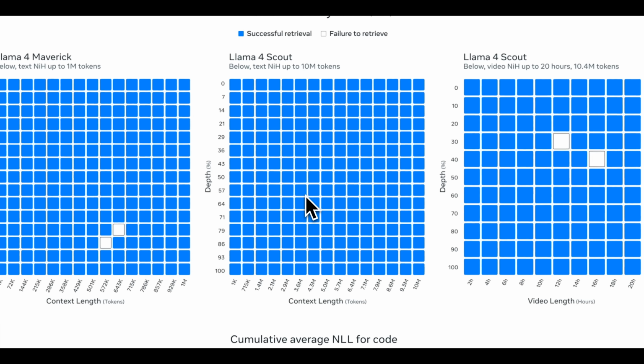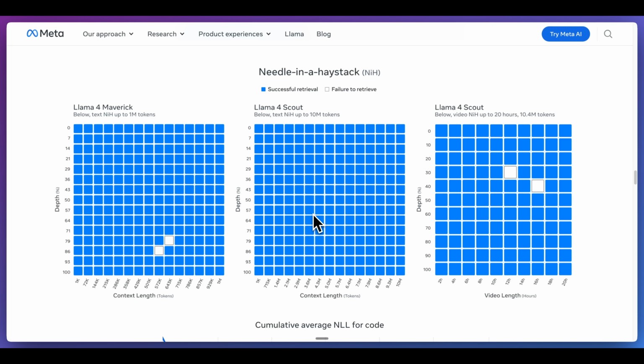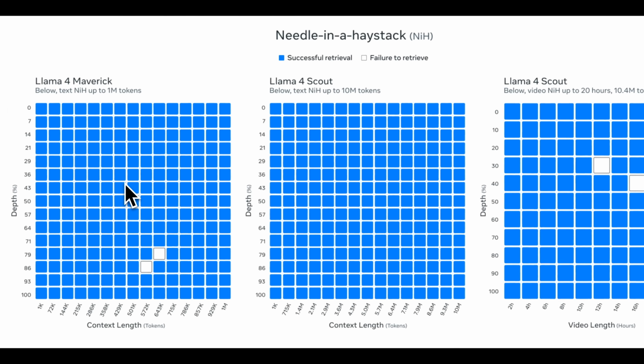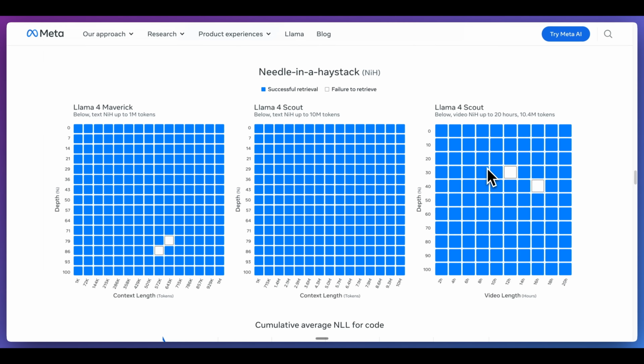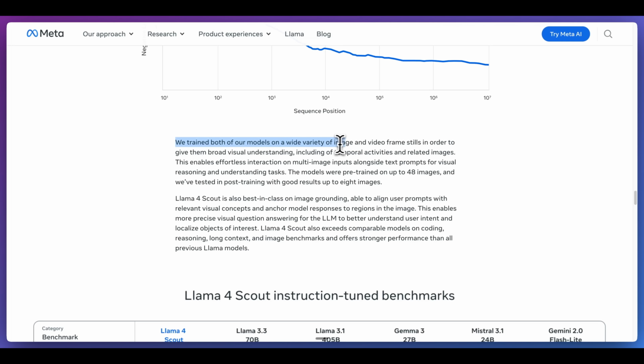In terms of benchmarks, here is the needle in a haystack benchmark. We can see the respective results for Llama 4 Maverick, Scout, as well as Scout with video. That's one of the interesting things to remember with these models, is that they are natively multimodal. They mentioned that they train these models with a wide variety of images as well as video frames in order to give them broad visual understanding, including of temporal activities and related images.